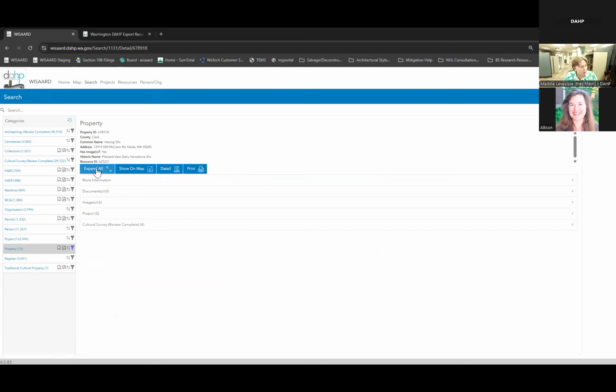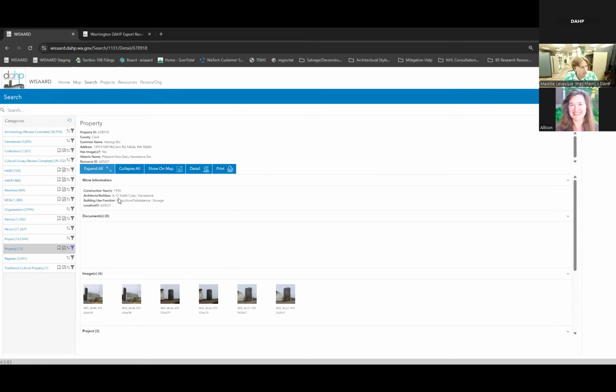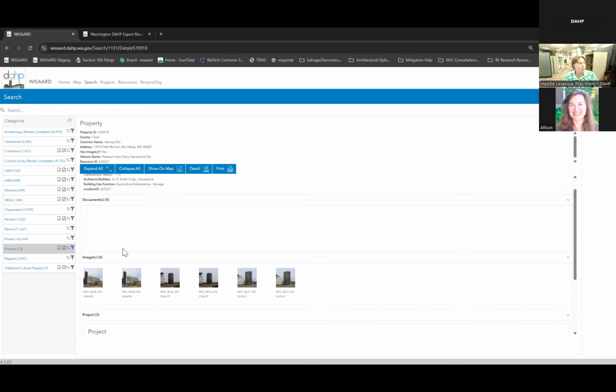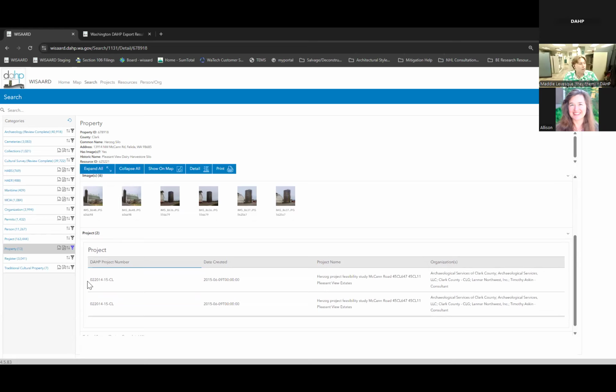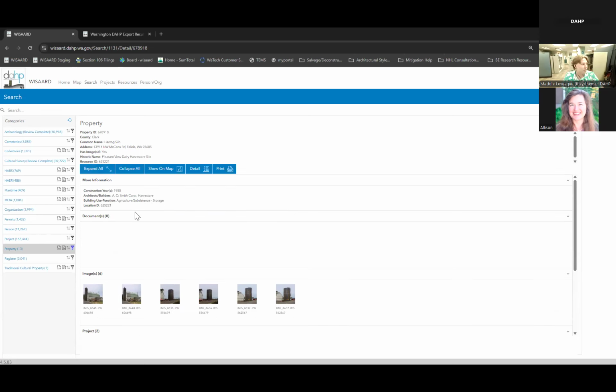So I'm going to click this Expand All button, and you'll be able to see the images in the historic property inventory. If there are any documents, say a National Register nomination, that will pop up there. And if there's an inventory that was created in a project, then the projects will show up here. So you can see when those inventories were created and in what project. That's super helpful for doing research as well.